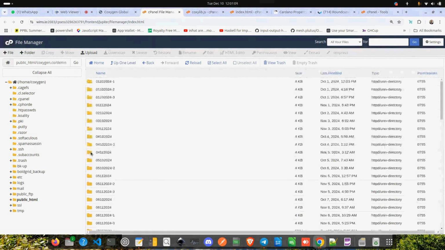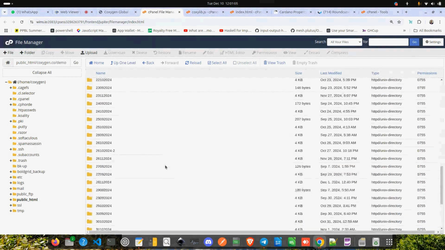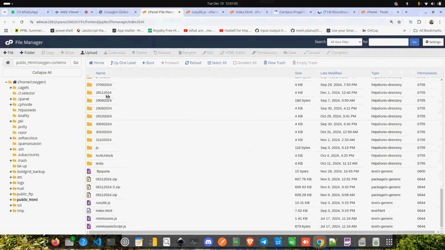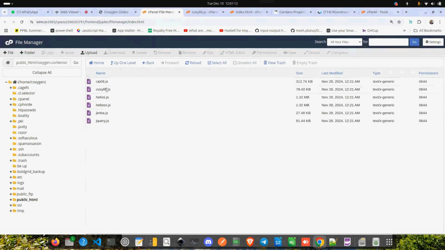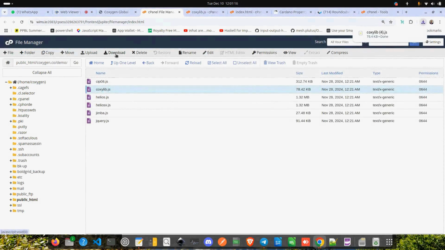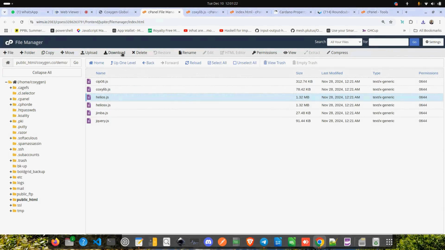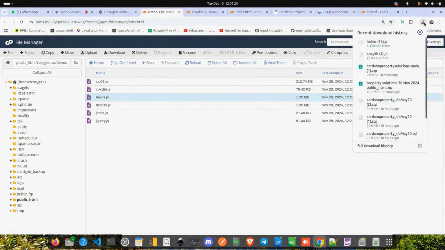Let's go to demo. Let's go to 28 November. So let's take this coxy lib. This is number 4. And then the other one is the Helios. Let's take this one. So the Helios is number 13, coxy lib number 4.